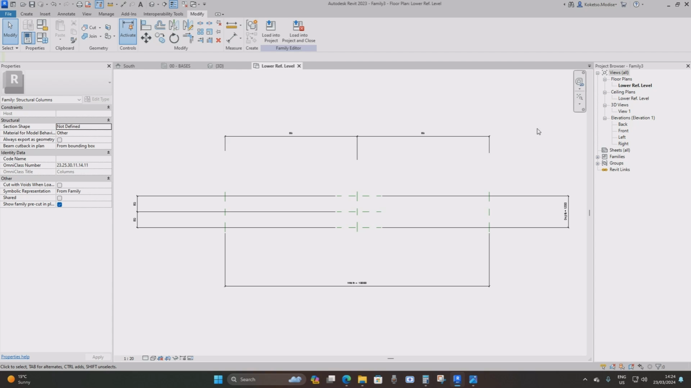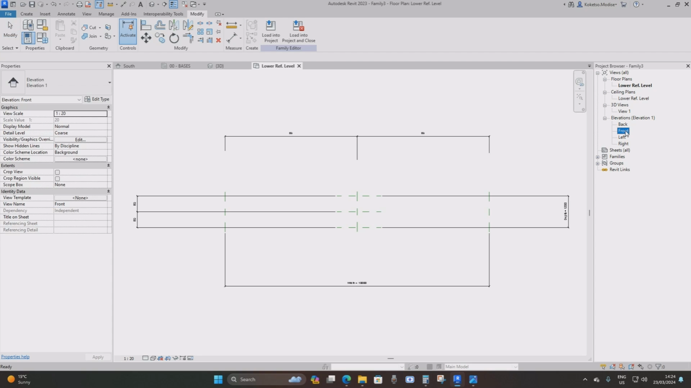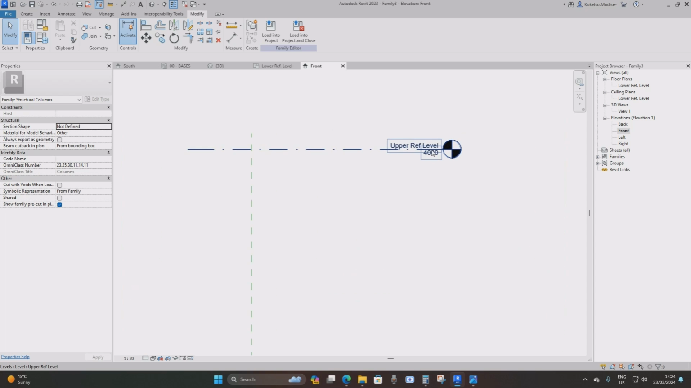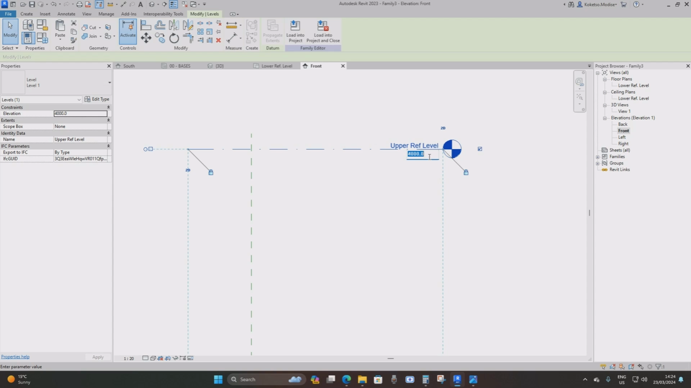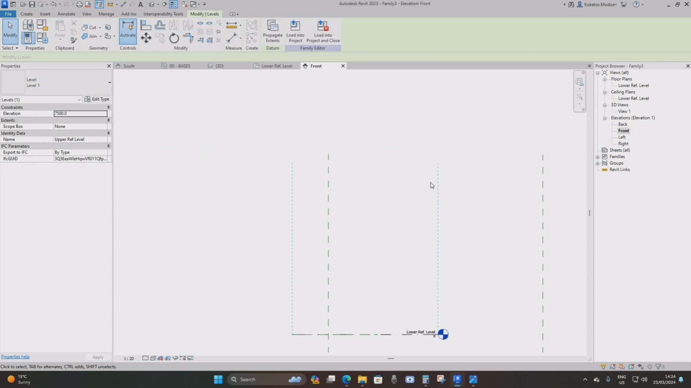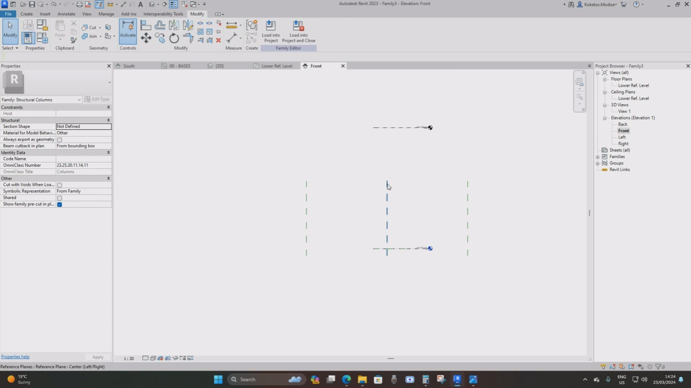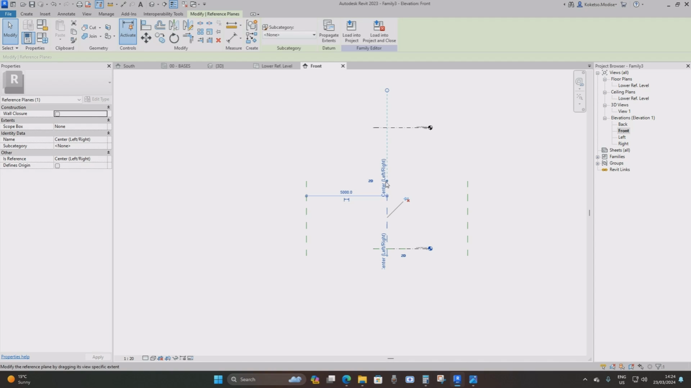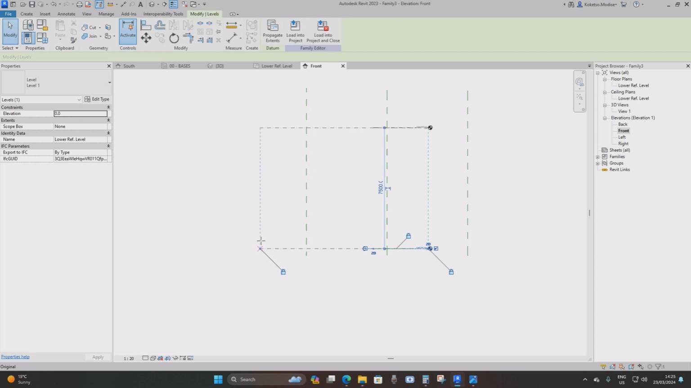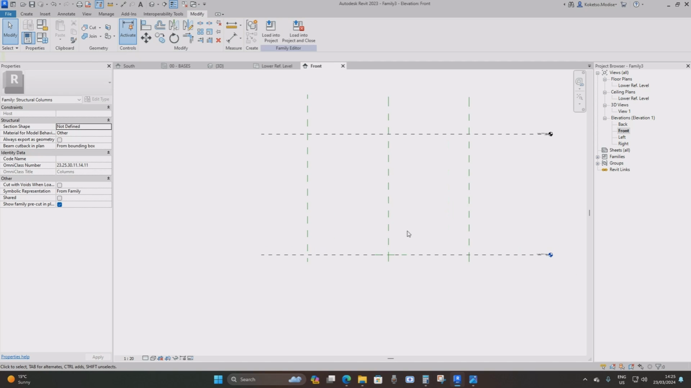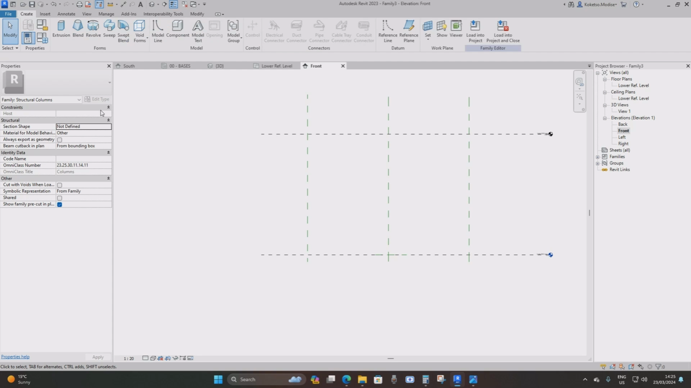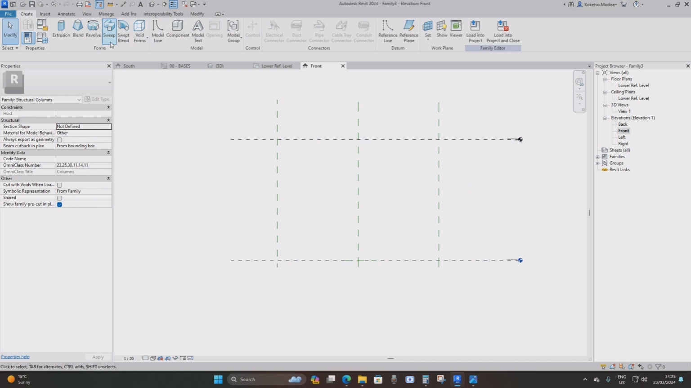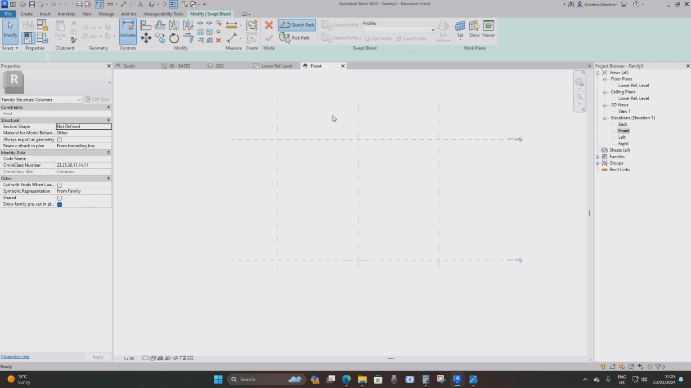And now the first thing we're going to do is go to the front elevation, and we're going to adjust our upper reference level, and then we're going to make it 7,500. And then we're going to extend these reference planes, lock it, extend the right one and also the left one, then extend the bottom one and the top one. So you're going to go to create now. In order for us to generate our geometry, we're going to go with swept blend and say sketch path.